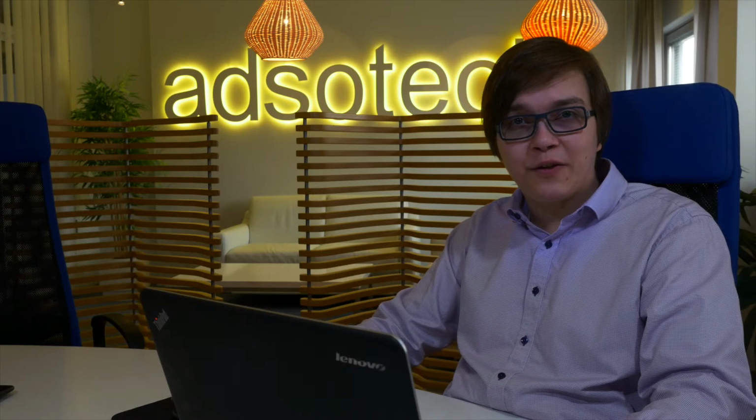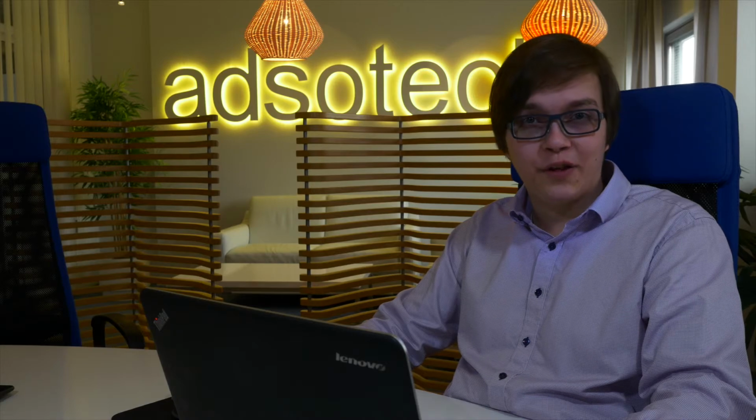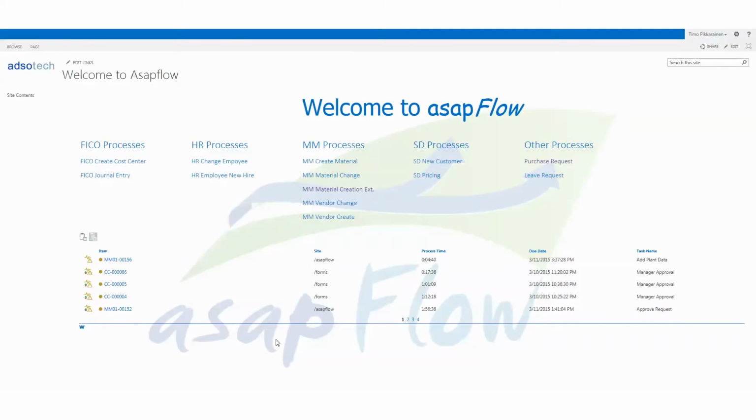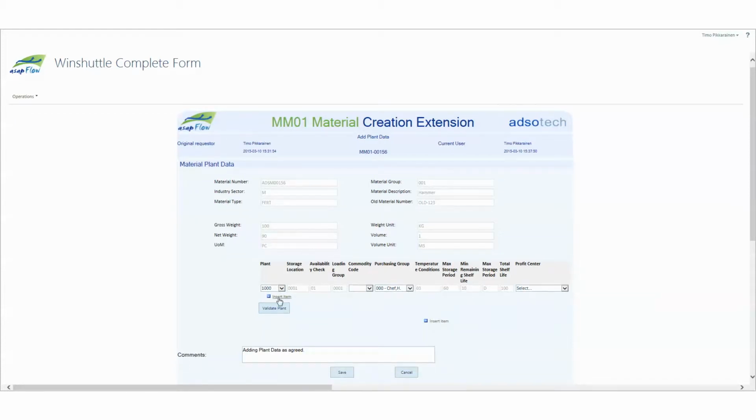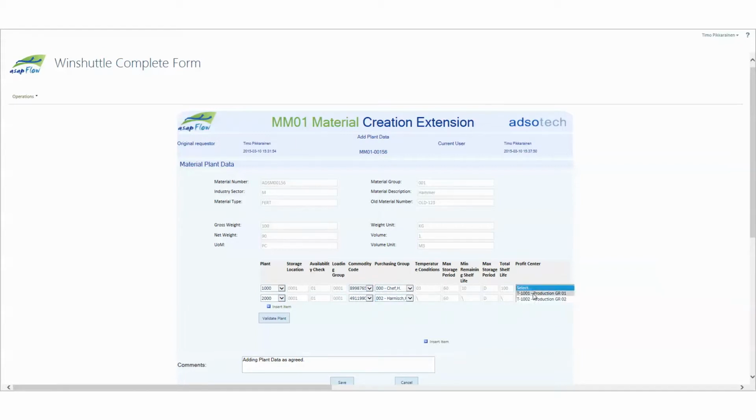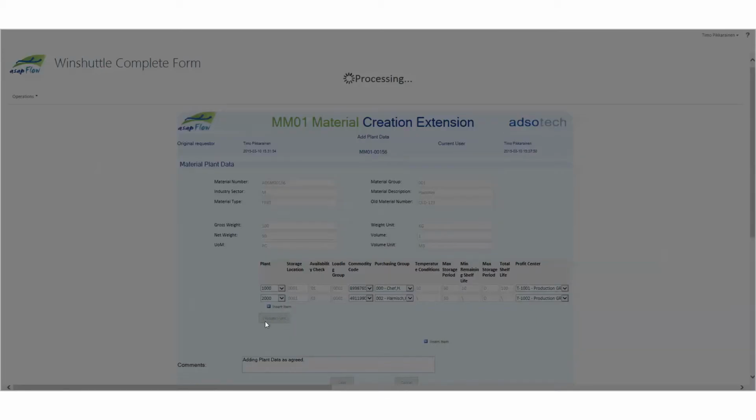Okay, it's time to look at the plant team member's perspective, and once again let's start off from the form's launch site. In the launch site, we'll again pick the task appointed to the plant team member in order to enter the form. Plant team member then enters the form and adds plant data for the material. He or she then clicks the Validate Plant button to validate the material plant data in SAP.